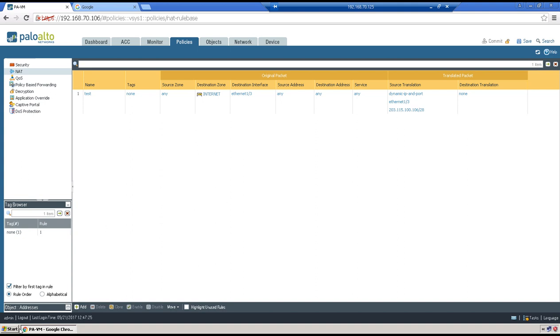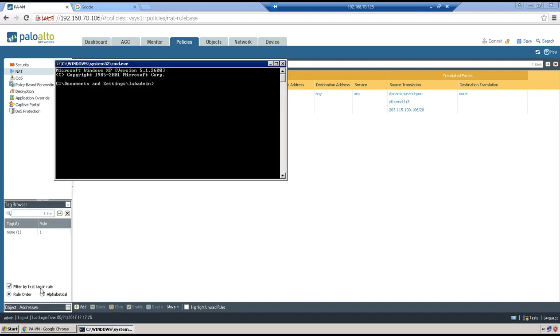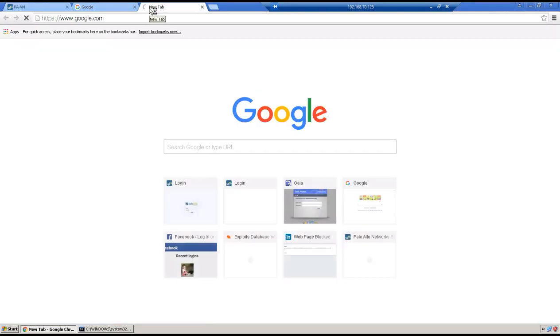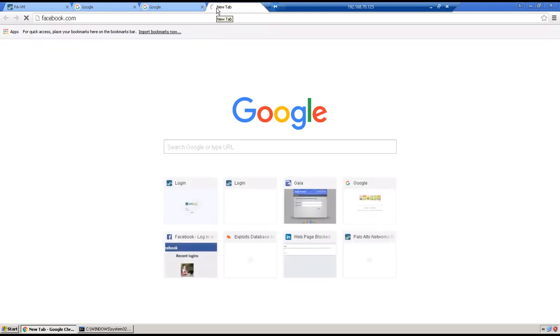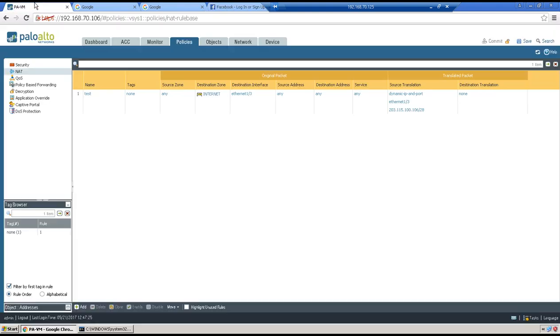So security policy and NAT policy is up to date. I just need to verify if I can access internet from this machine or not. So if you go to CMD, ping 8.8.8.8, I'm able to reach. And let's try to browse a couple of websites as well. Google does work. And then, for example, facebook.com. Perfect. So we have internet up and running from this machine.